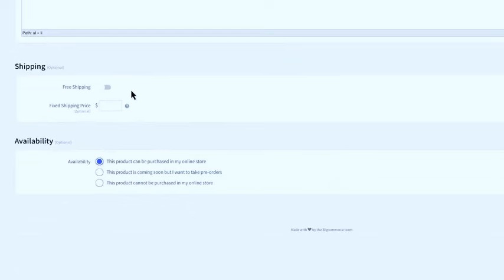Here you'll see some optional product shipping settings. Changing these settings on the product page will override any setting you've set in your shipping manager. If you want to provide free shipping on this particular product, just toggle the switch on. Be aware that this means the product ships free no matter where in the world your customer is. If you want to avoid that, find tips on how to provide free shipping on the support portal.